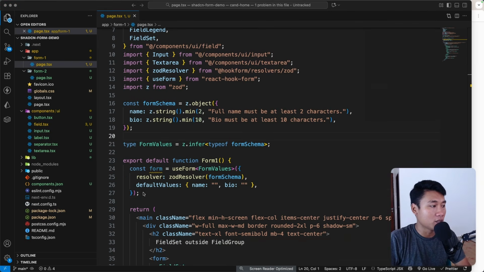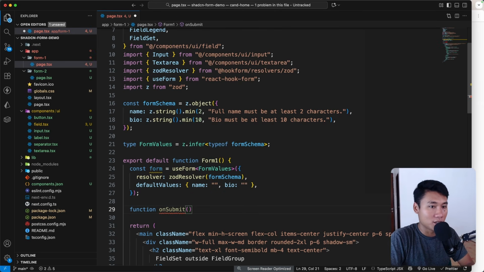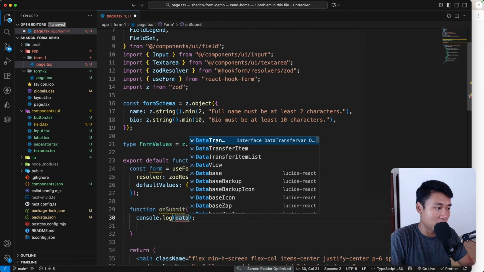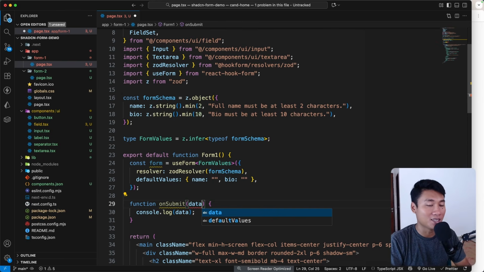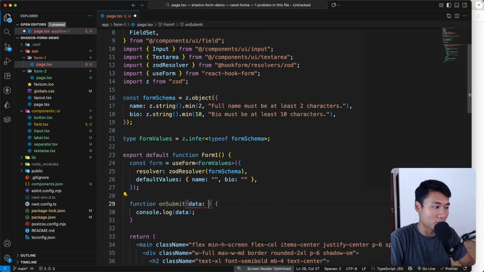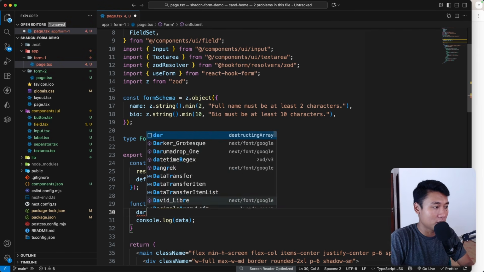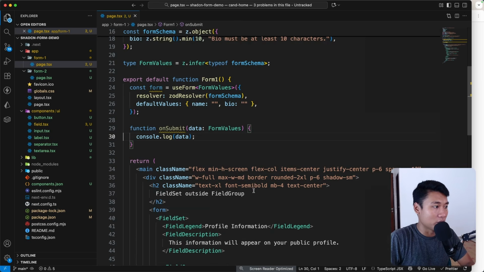So now we can create a function like onSubmit, for example. So let's do that, a function called onSubmit, right? This is just a function that console logs the data. So the data should come from the parameter right here, right? Data, and then this data should have type FormValues. So we can do FormValues like this, coming from this type. So as you can see, if I do data dot, we have this bio and name, right? That's pretty cool.